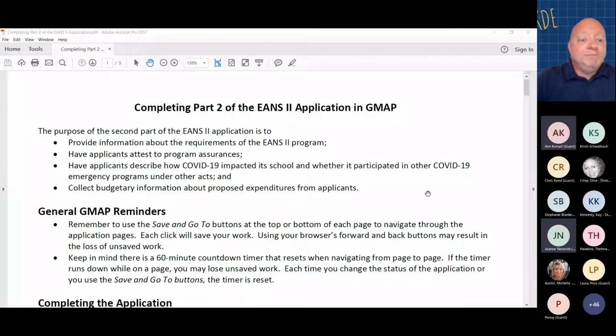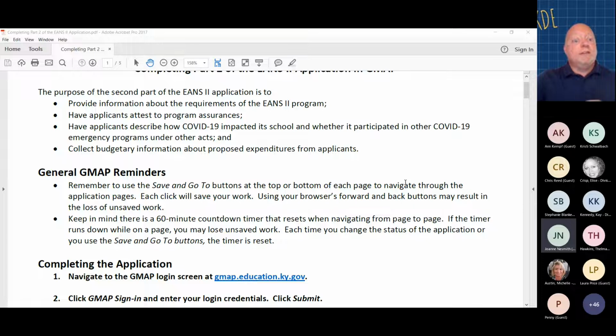Any question today about the second part of the application, the activities that are allowed, any of that is fair game. As you see, I created a step-by-step document, just like I did for the first part. This document is a little bit longer. The good thing to know about navigating through this part of the application is that navigation is exactly the same.